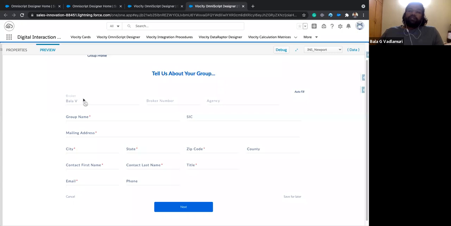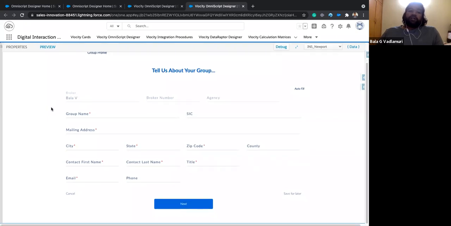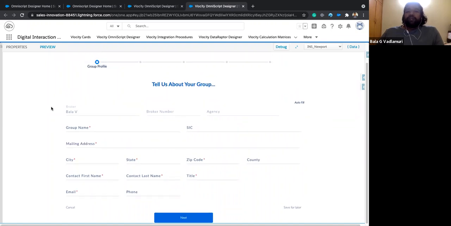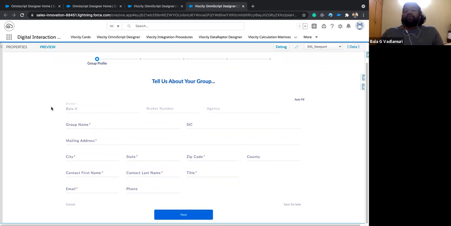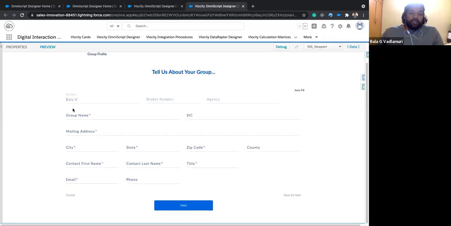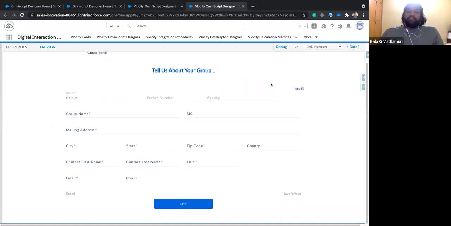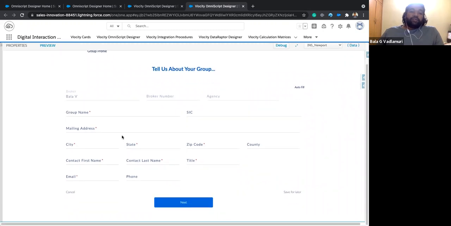Generally we'll give a community user login for an agent. If you know community, it's fine. If you don't know community, communities are nothing but a portal. It's a feature provided by Salesforce, where we can ask external users to log in to Salesforce using a portal. Okay, we'll talk about it more later, maybe in Salesforce sessions. So then we are collecting the other details of the group.